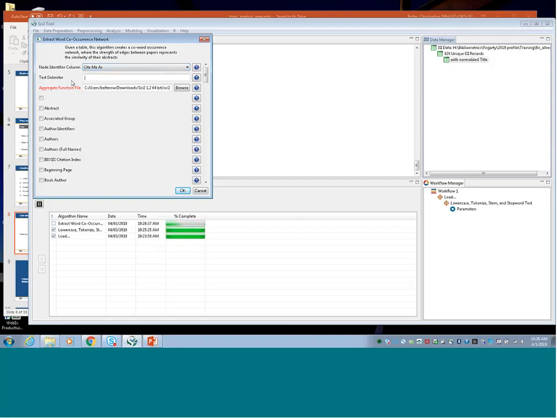Again, we're just going to use this pipe because that's what the previous step actually put as the delimiter, so we're just going to leave that alone. I will also mention that there's an option for using an aggregate function file here. Again, we're not going to use it, but if we wanted to calculate additional attributes about the terms that appear in our network, we could use that here. We're not going to use it, so we'll just use this as is.